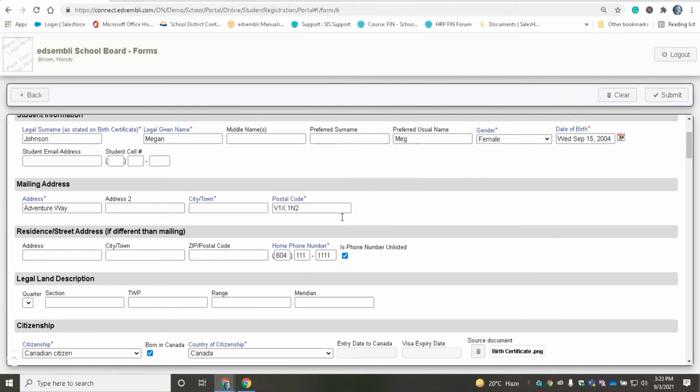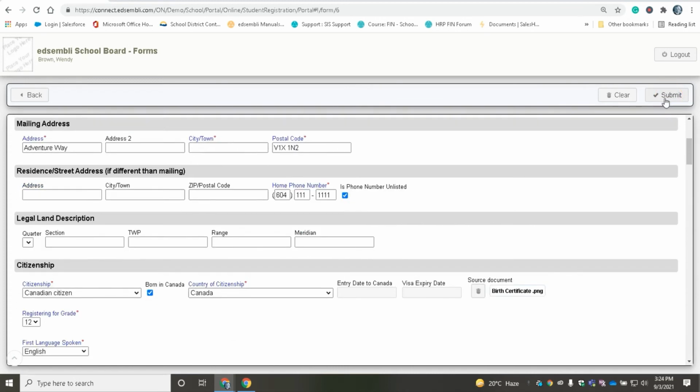If a parent is pulled away for any reason, the form will automatically save and be ready for when they return. Any field with a red asterisk is a mandatory field. If the parent tries to submit the form before completing all required fields, they will be automatically directed to the missing field like you see here.